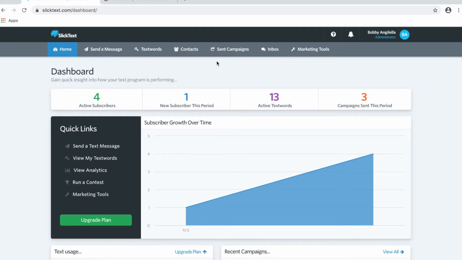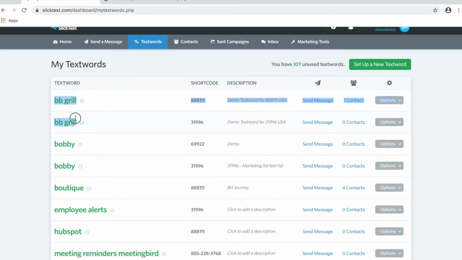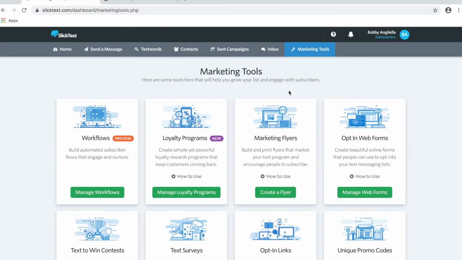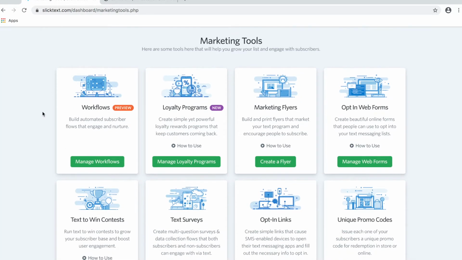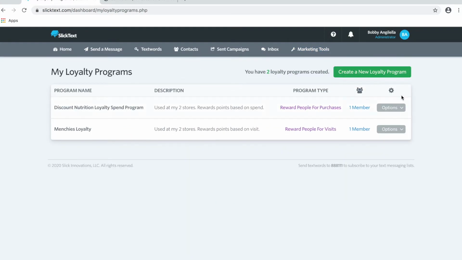On the dashboard, before we create our program, we need to make sure that we have a text word set up where we can store the contacts. I'm just going to use one of these BB Grill ones for now. Make sure you have a text word set up that will allow people to opt into your text messaging. On the Marketing Tools tab, go over to the Loyalty Program, and you'll see I have a couple created here already. We're going to build one from scratch, so we're going to create a new loyalty program.